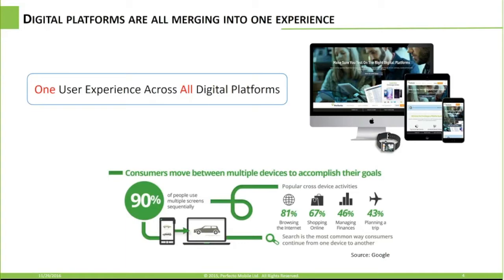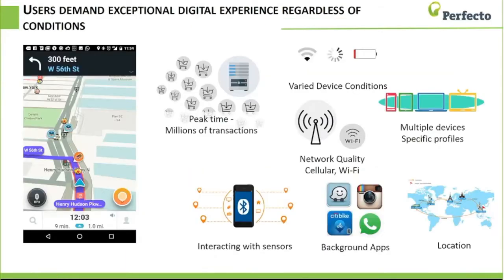And then another interesting component here is that as customers and consumers, we demand an exceptional digital experience, regardless of the conditions in which a particular mobile device is when we're interfacing with the digital presence of the company. And those conditions can vary. For instance, the device could be in poor networking conditions. It's not always going to be on a great LTE connection. Sometimes it will be on 3G.